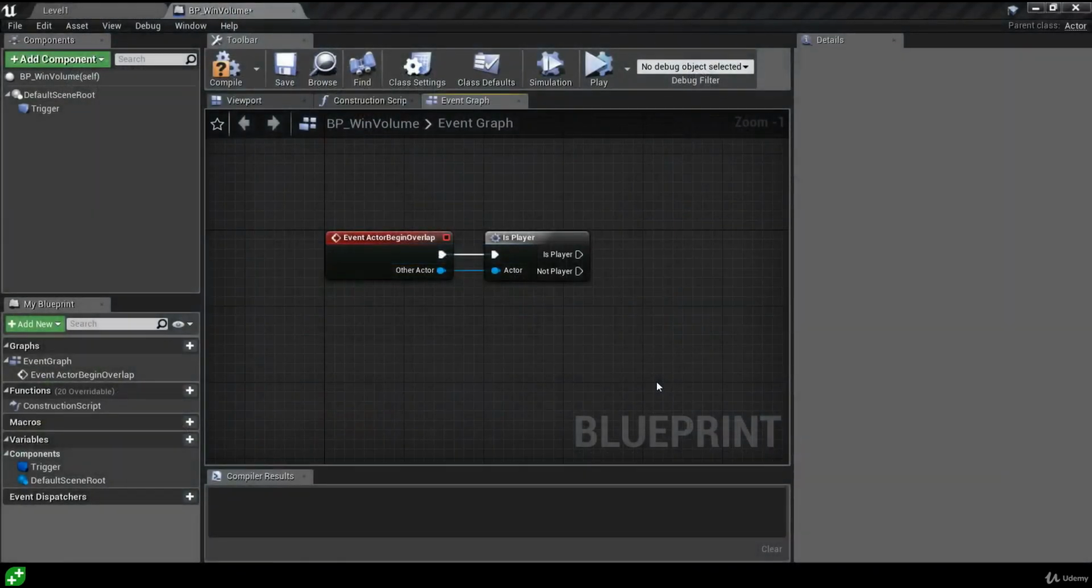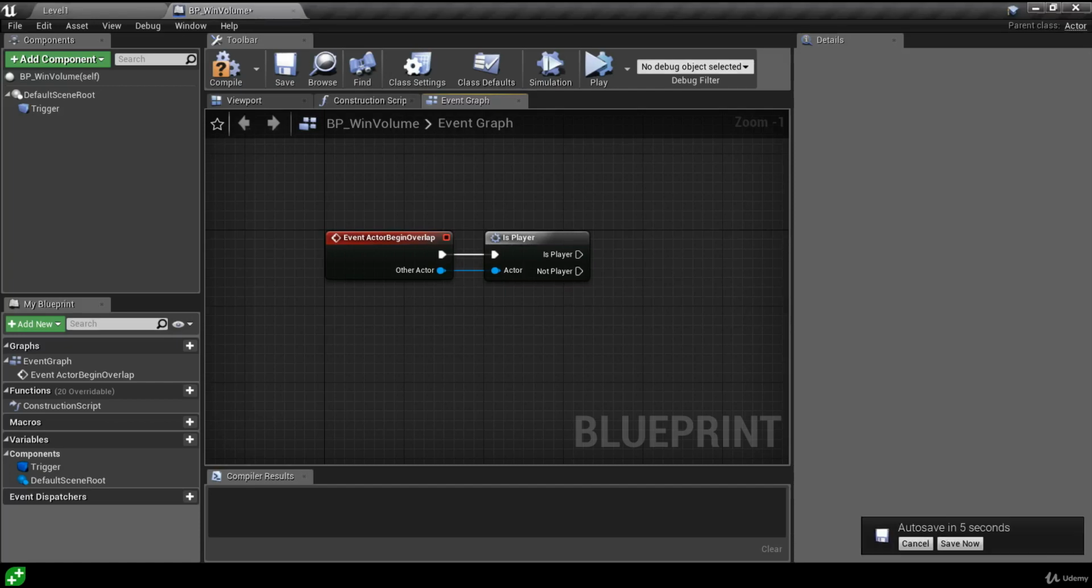Okay, so in the previous lesson, we started coding this win level volume that we'll use as a trigger point for completing our level. When the player enters it, we want it to run some code that checks if there's any crystals remaining in our level. And if no crystals remain, the game will load the next level. Now, how do we check to see if we have collected all the crystals in our level?